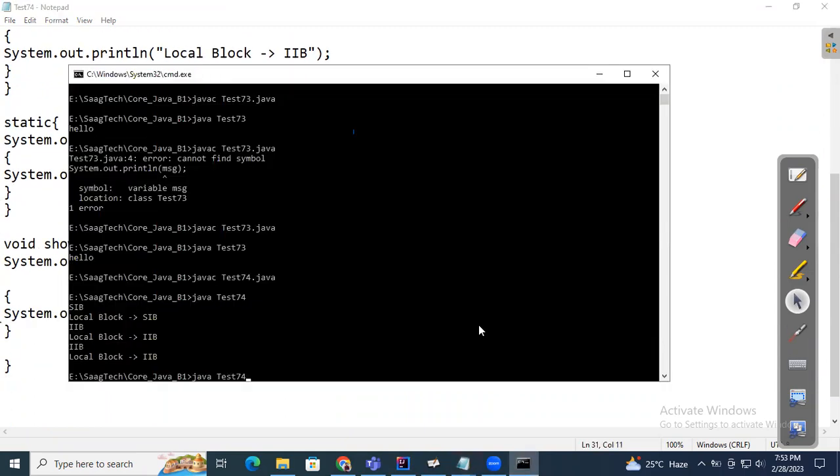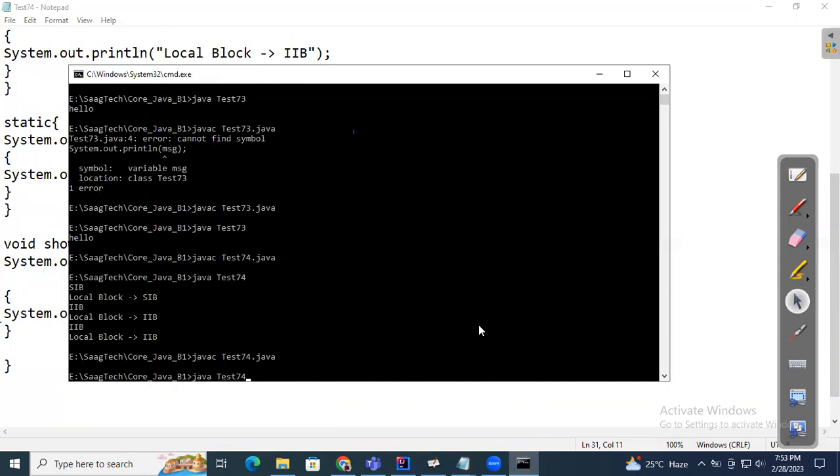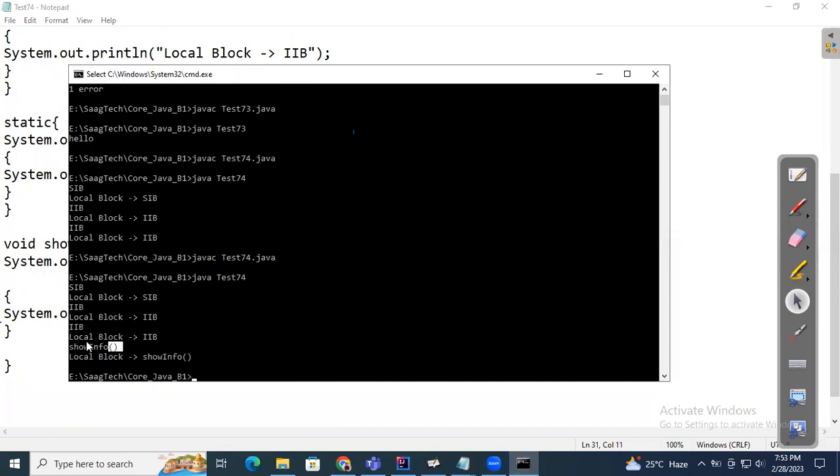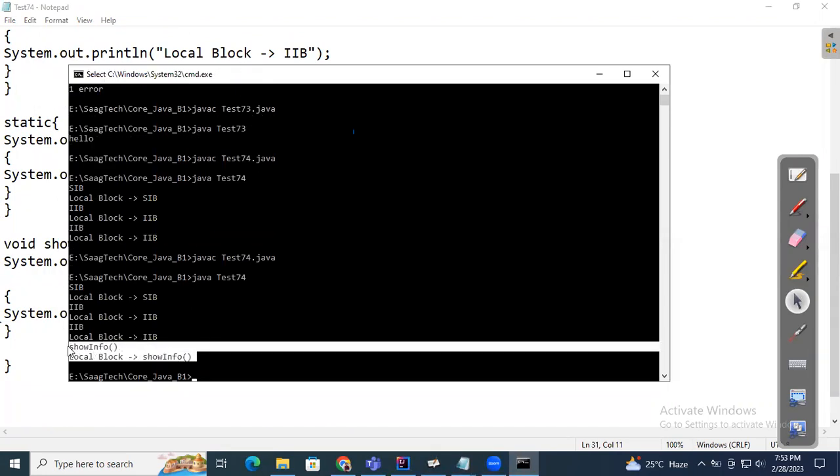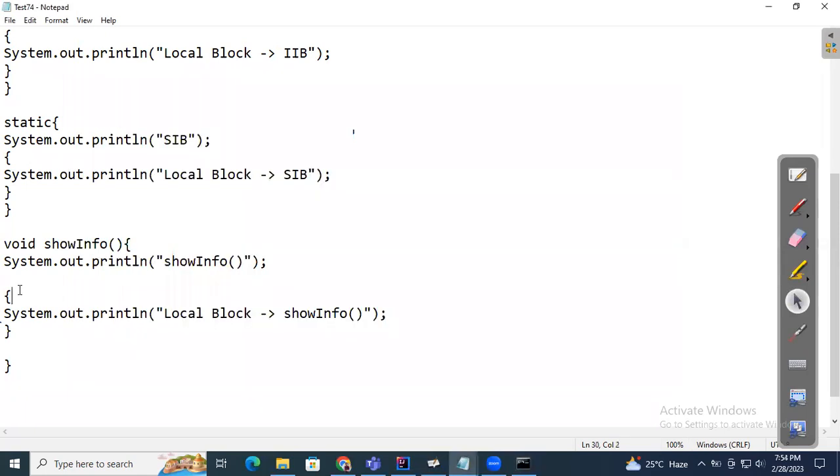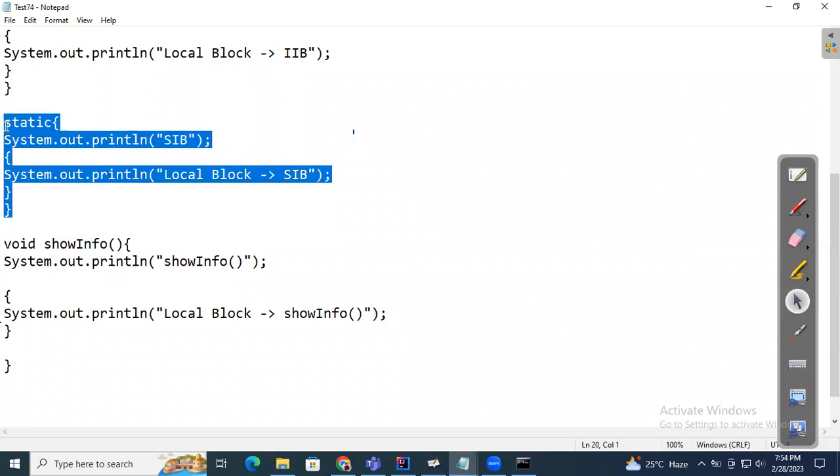Compile it and execute. Okay, show info and local block is in show info. Okay, so local block, from this you understood when the local block will execute. Local block will execute when the corresponding block where the local is defined will execute.